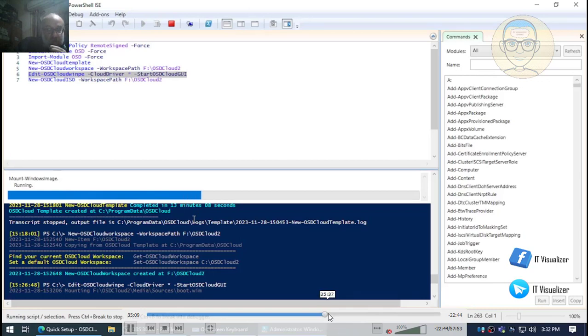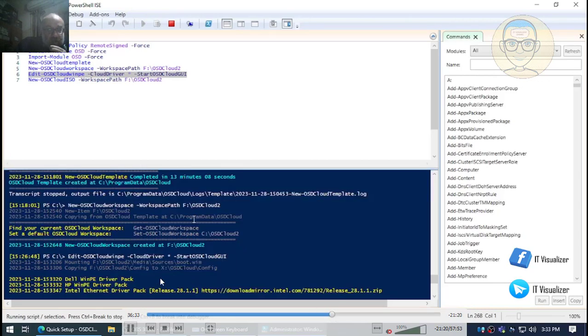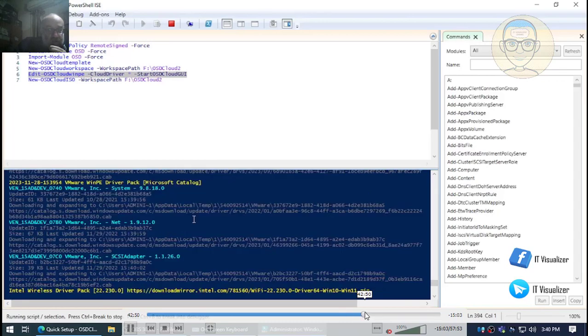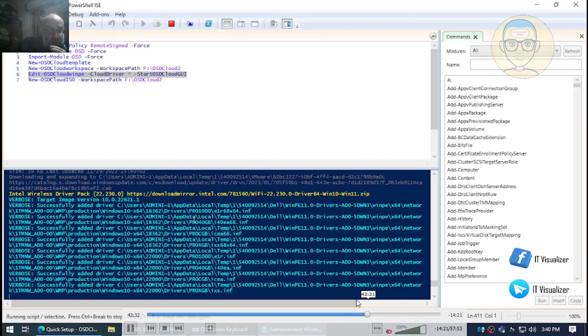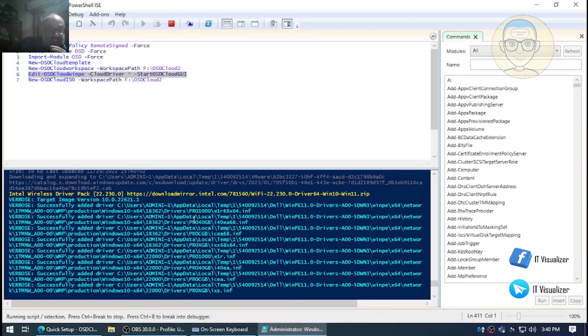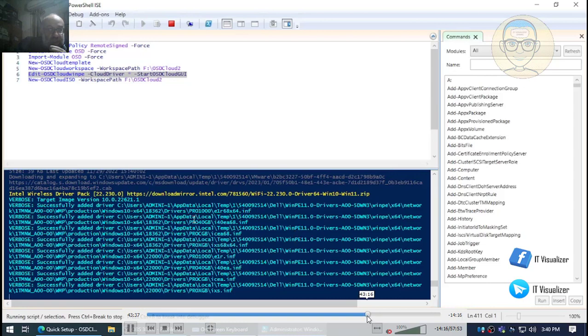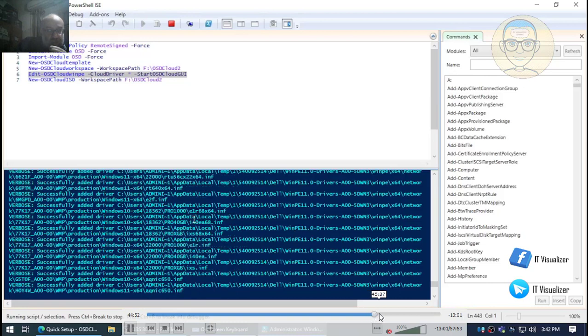If you can see here, now it will begin downloading the Dell WinPE driver package, HP WinPE driver package, Ethernet from Intel, the Ethernet driver package. It will actually download a lot of drivers. Now it is downloading all of the drivers, VMware drivers, wireless drivers if you are working with a laptop. So all of these drivers will be injected into the Windows PE image.